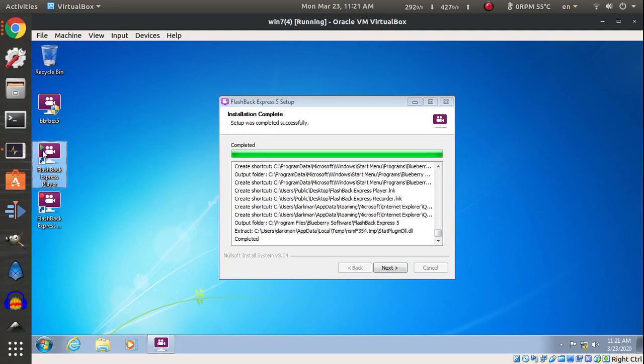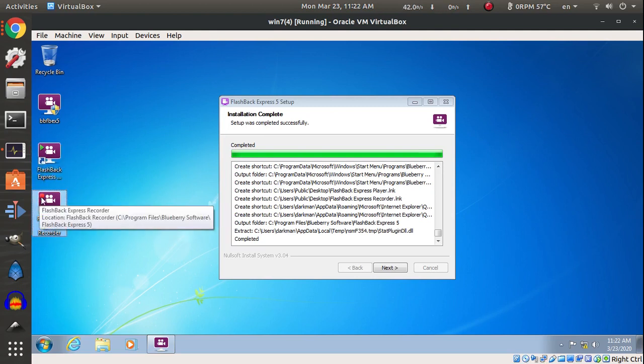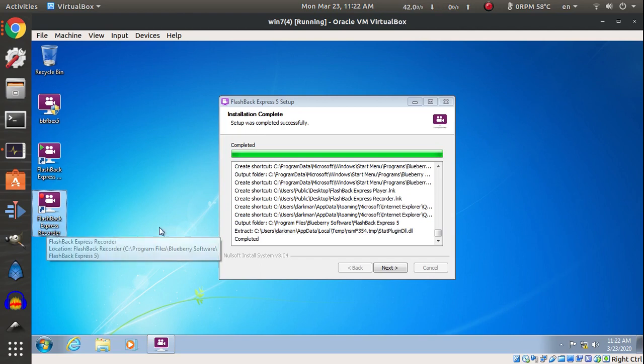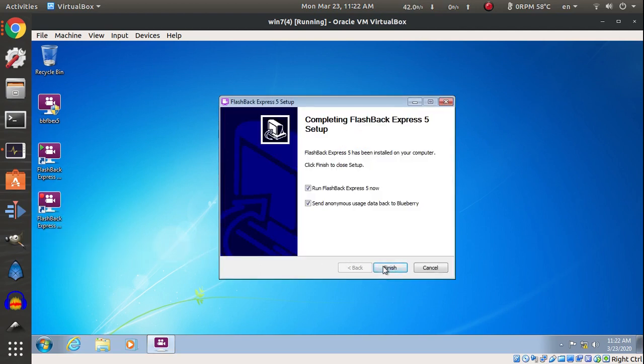The first one, which has this green triangle, represents the player. This one is mainly to play our video in the file format of the application. What we really need to keep is this shortcut, which has this red circle, and it's FlashBack Express Recorder, which we will open in a minute. So next, run FlashBack Express, which is simply running this shortcut. So finish.